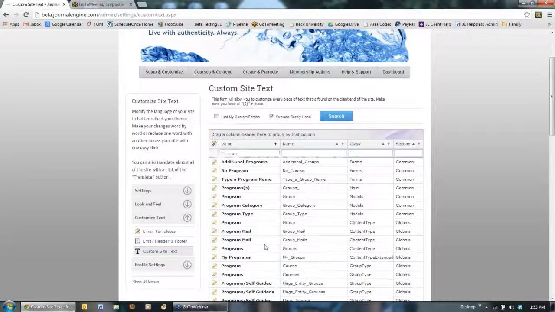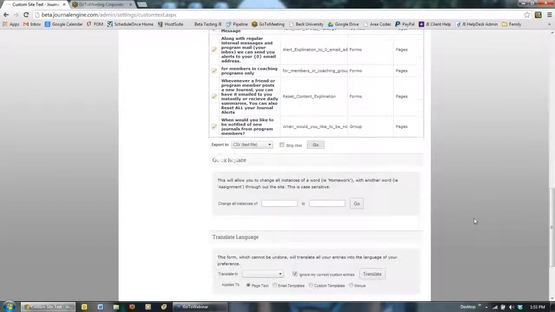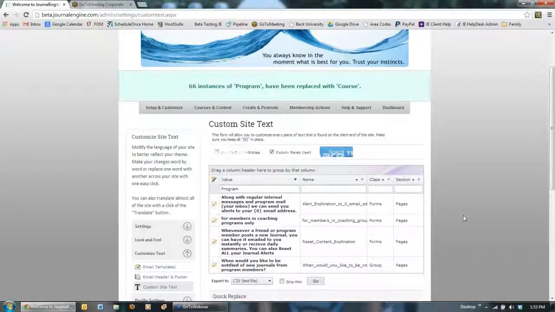My personal recommendation, based on my experience, is that if you want to change the word program to course, you're probably going to want to do it across the site, not just in one spot. So I would scroll down to the bottom of the grid, and under the quick replace section, I would change all instances of program, and this is case sensitive. So if you don't put the capital P in, it's not going to change anything with the capital P. I changed program to courses, and it tells you 66 instances of program have been replaced with the word course.